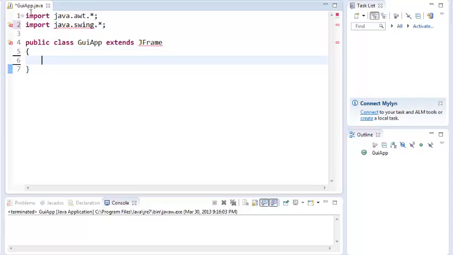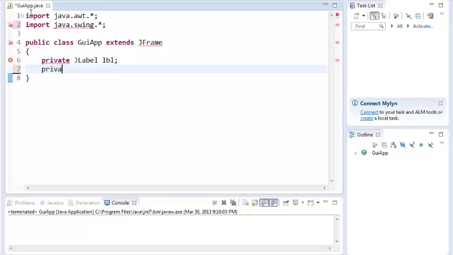Now we have to create two instance variables, JLabel and an image icon. Just let me put this X here because I forgot.